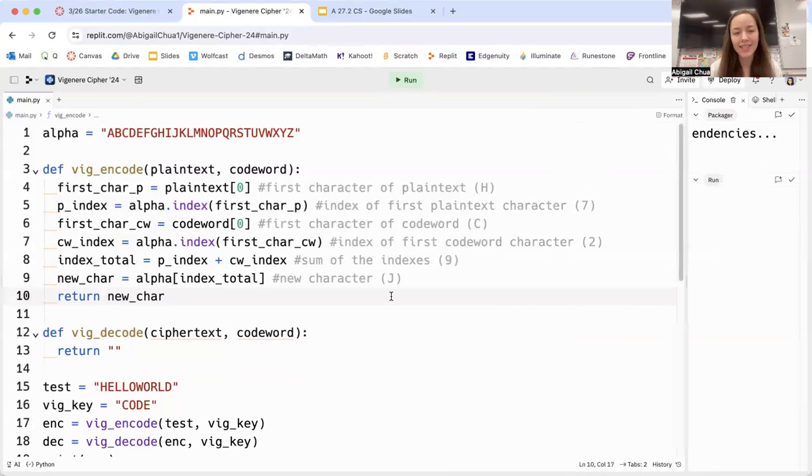Our next part is kind of the tricky part. So these pieces are all pieces that we've worked with before: finding the index, adding things together, getting a character from a string. The tricky part is going to be making this loop, right? And making it work with all of our letters, not just H and C.